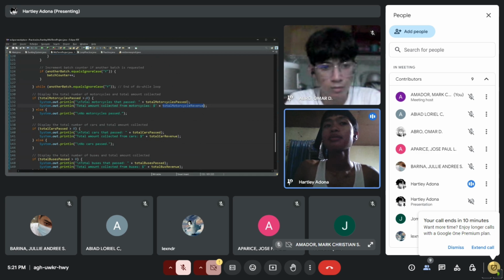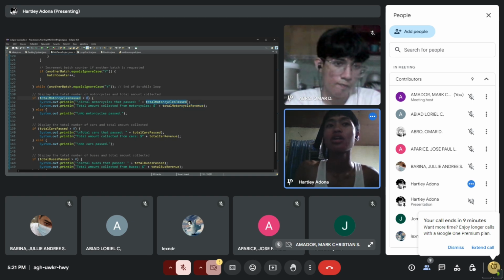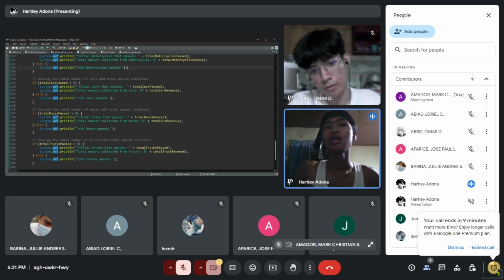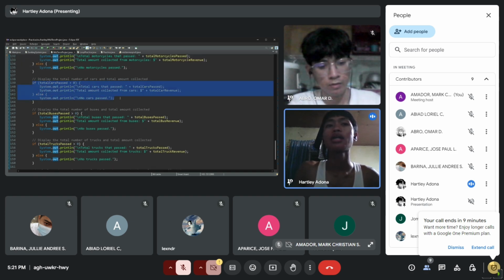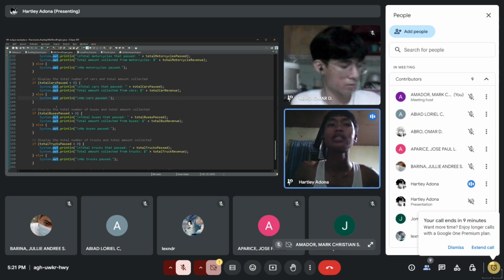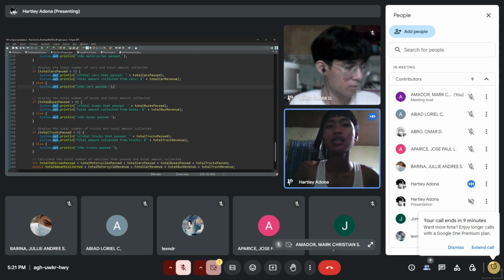Pero kung ang value ng total motorcycles pass natin is less than 0, pag 0 siya, ito yung ilalabas ng system natin, no motorcycles pass. And then, ganun din, mag-a-apply din siya sa ibang vehicle, sa cars, sa buses, at saka sa trucks.